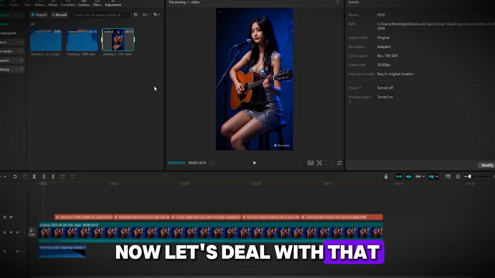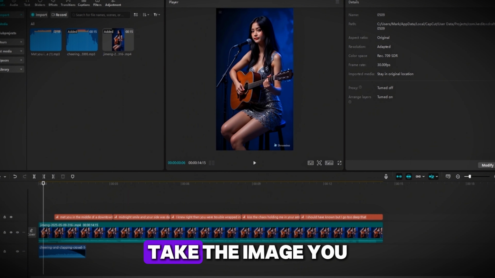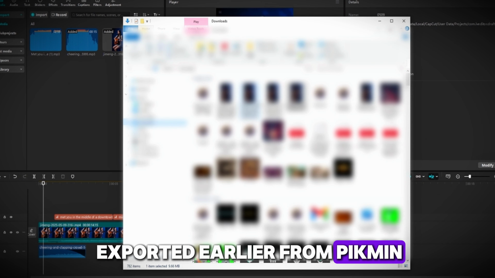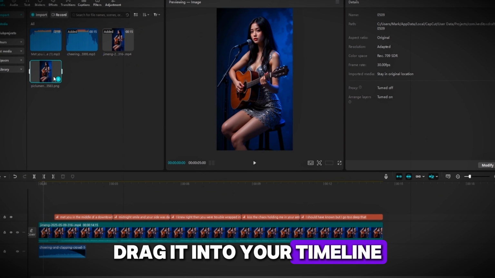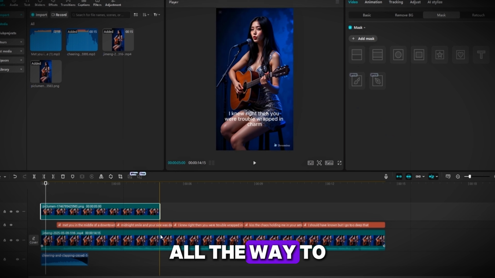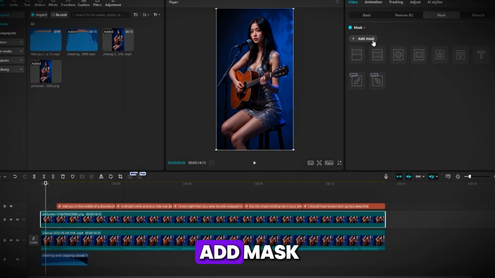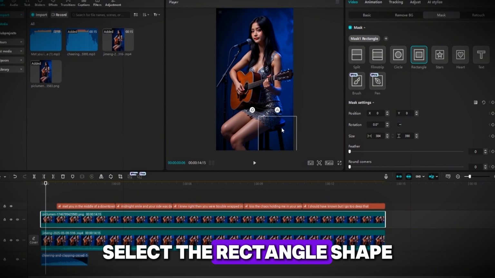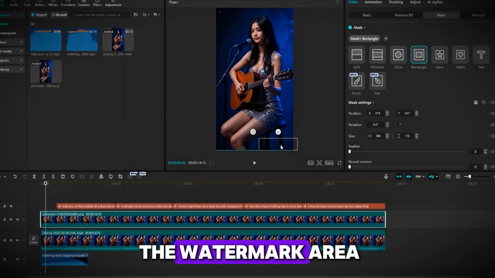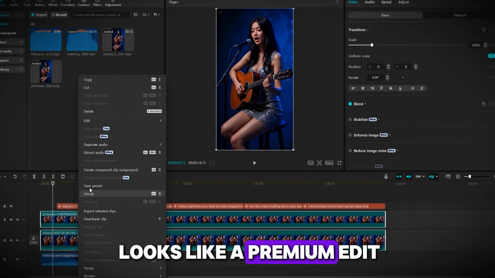Now, let's deal with that watermark at the bottom of your video. Super simple fix. Take the image you exported earlier from PLM, drag it into your timeline, and place it above your video layer. Then, click on Mask, and stretch that image out all the way to match the full length of your video. Once that's done, hit Add Mask, select the rectangle shape, and position it over the watermark area. Boom! Your video now looks like a premium edit.